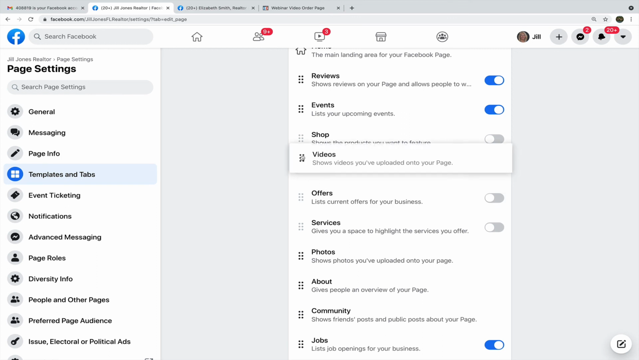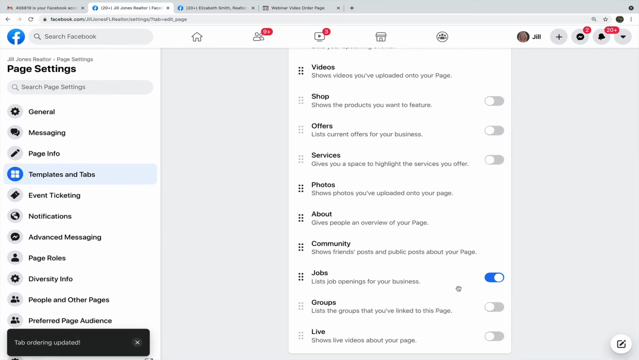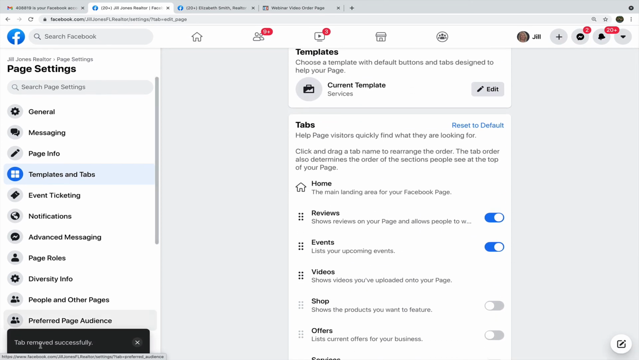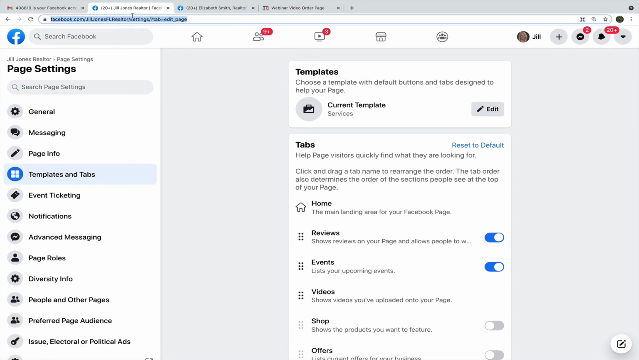Let's go videos. We want people to watch your videos. Move those up. About, community. We're going to toggle jobs off. And again, it's all happened over here. No pressing the save button. What I'm going to do is I'm going to go back over here. I'm going to go back to our page. Just remove this part. Refresh.